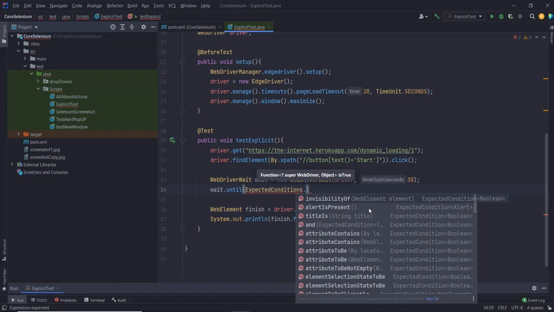Okay, and if some more is required, or if you need a particular functionality that is custom and that is not already present, you can always create that, right? We will look into that later on, but for now I would be using the predefined ones. And right now I am looking at invisibilityOf, right?